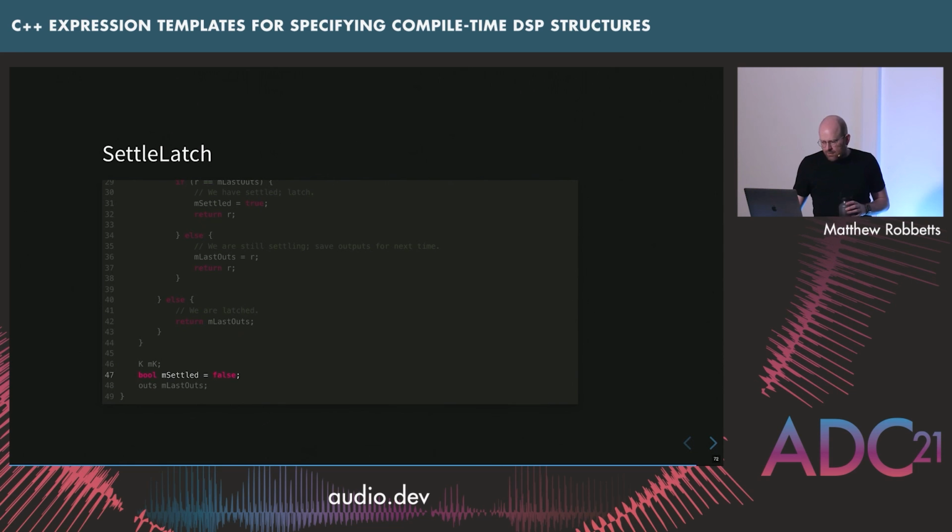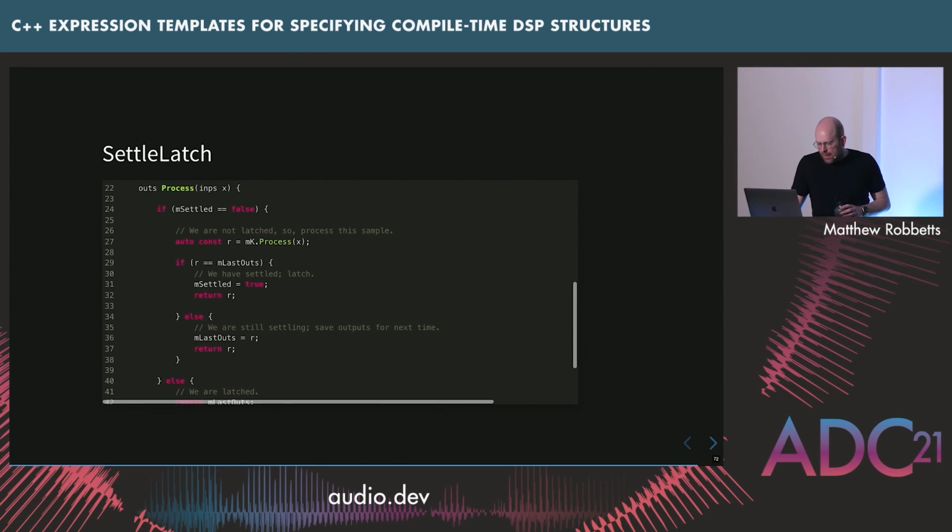And we have a little Boolean thing down here called settled, which initializes to false. And then in our process function, we just ask, are we settled right now? And if we're not, we process like normal, and we get a new value. And we compare that value to what we got last time. And if it's the same as what we got last time, then we consider ourselves to be settled. We just say we are settled now, settled is true, and we return our value.